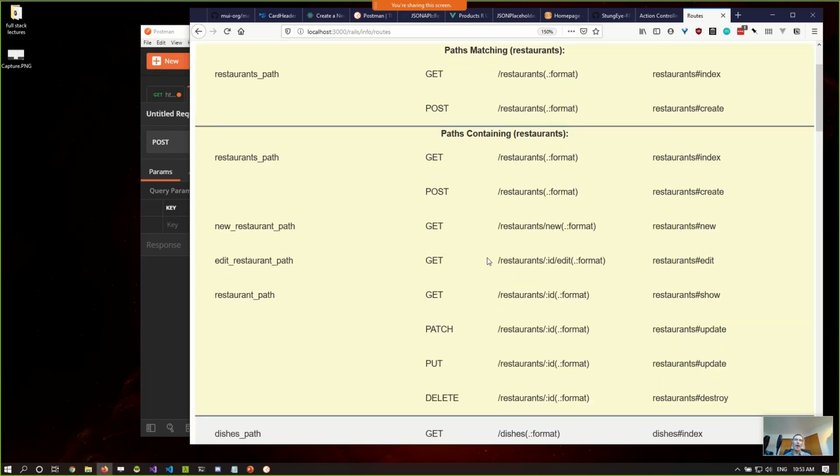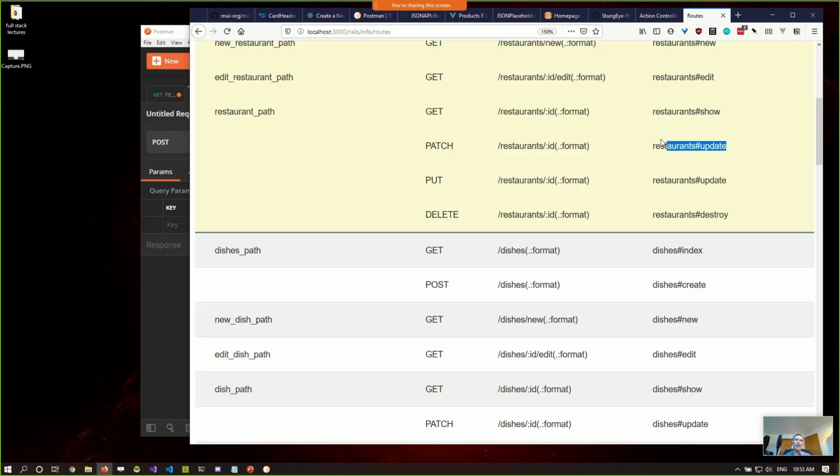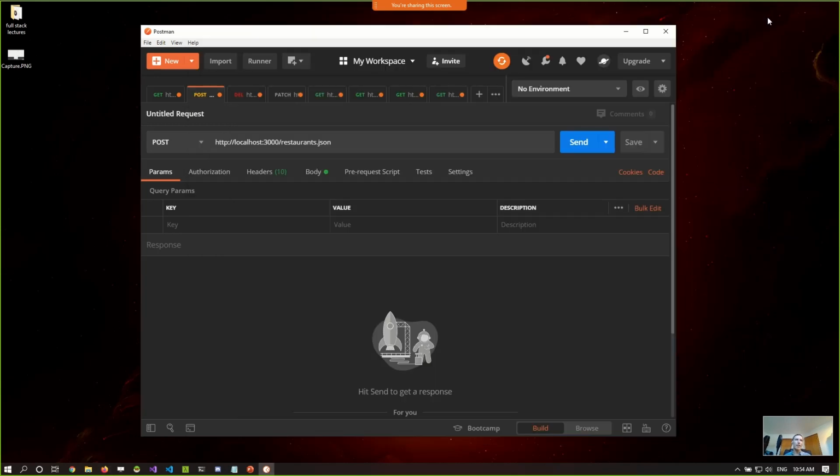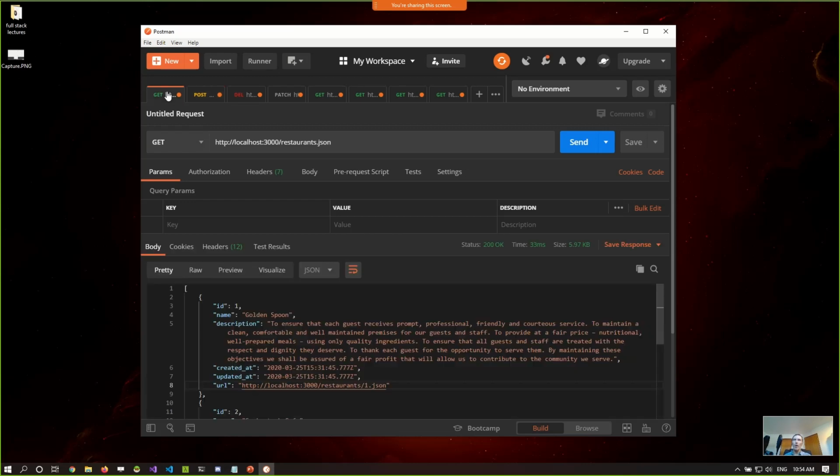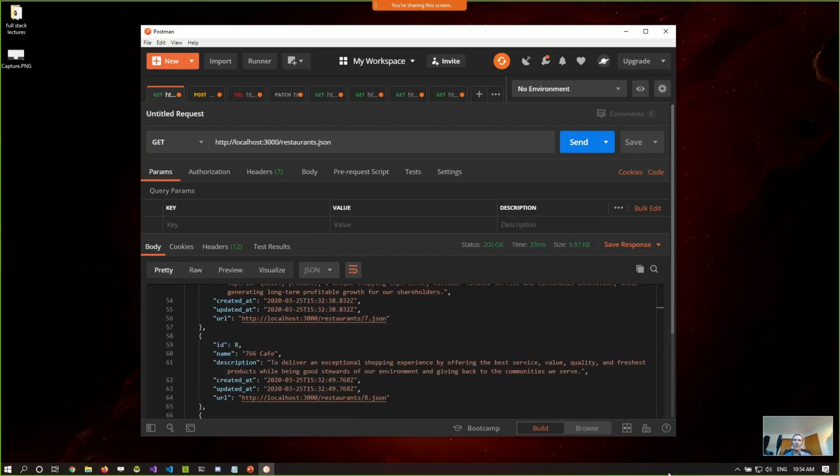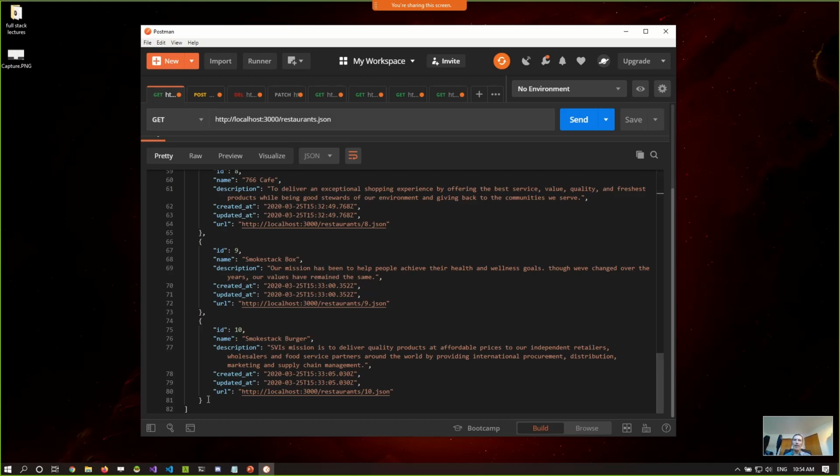We're then also going to test out updating. So to get to the update action of the controller, we're going to send a patch request to /restaurants/someprimarykey.json, and then to destroy or delete a record, we're going to go to restaurants/someid, and we're going to send a delete verb there. So let's do that. Right now, when we did the GET request, if I scroll down to the bottom here, we have 10 different restaurants. The last one has a primary key of 10, and it's called Smokestack Burger.